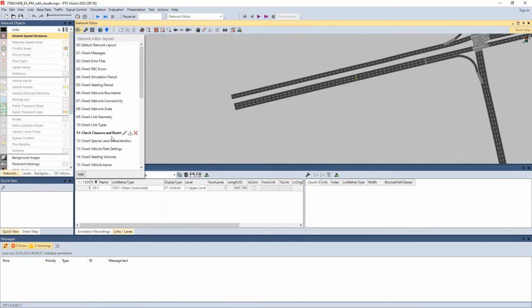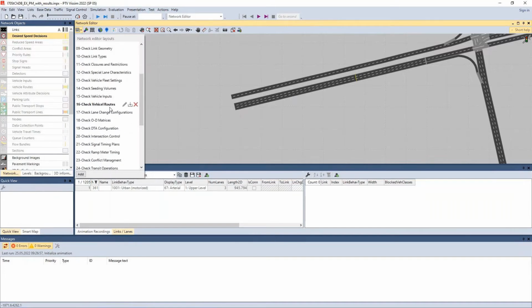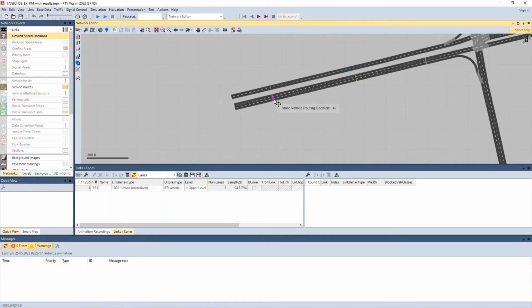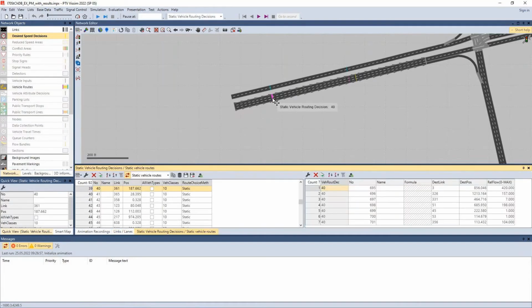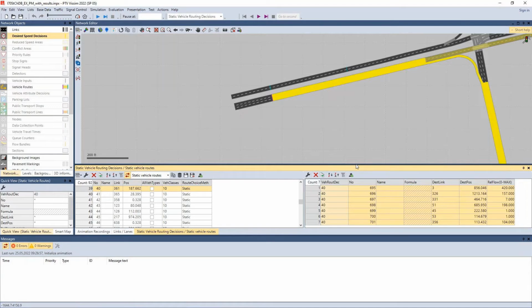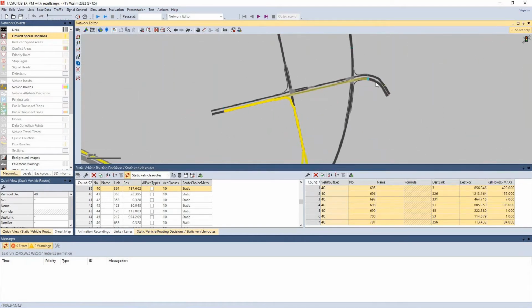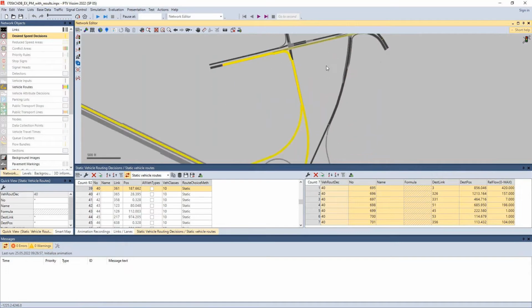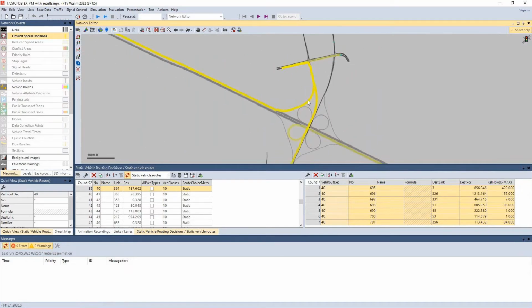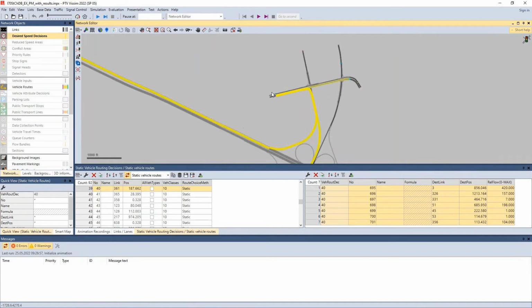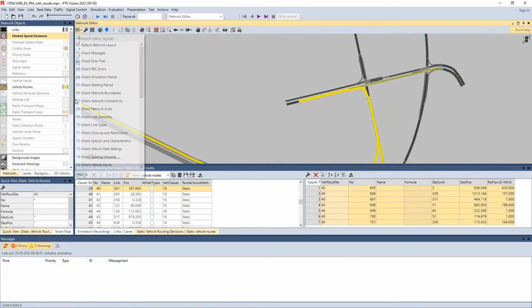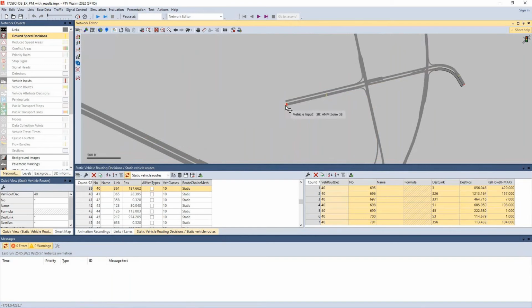If we look at our vehicle routes, right? We click on our static route and we look at all the turning movements that go that direction, right? Only one path is going straight and all the rest are headed down to the freeway. So there's a lot of volume going that way. Well, let's take a look at our vehicle input. Vehicle inputs, right? So here's our vehicle input.